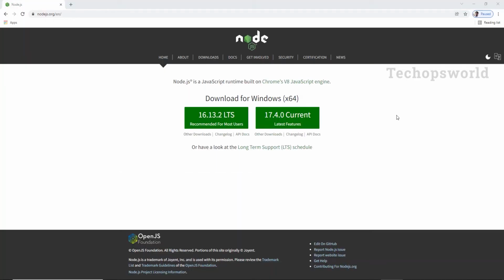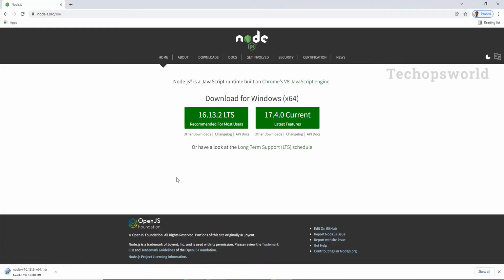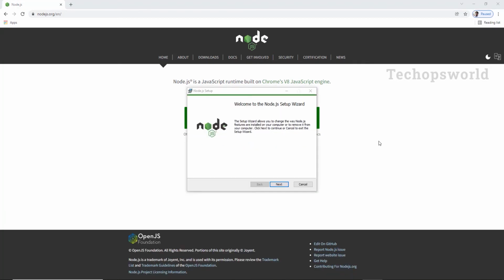As a first step, we need Node to be installed in our machine. I have gone to the site Node.js. Here you can download the latest Node.js version. I am downloading 16.13.2. Node has been downloaded. Let's install the Node.js setup in our machine.